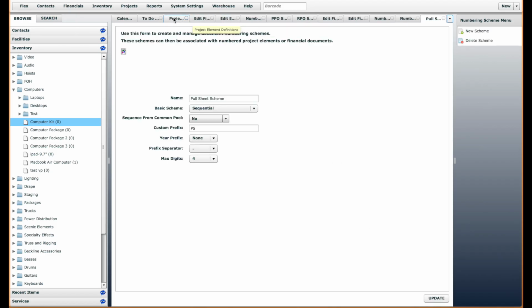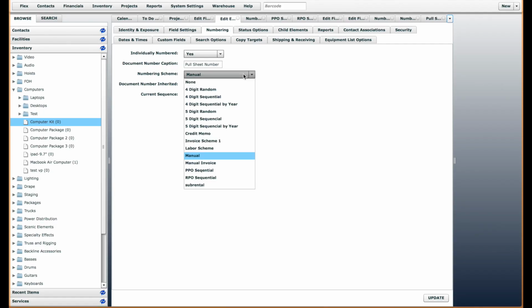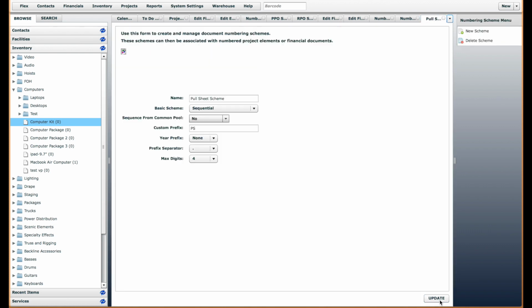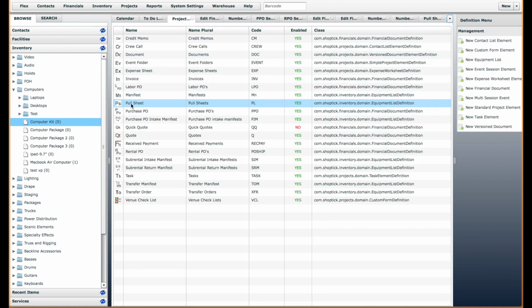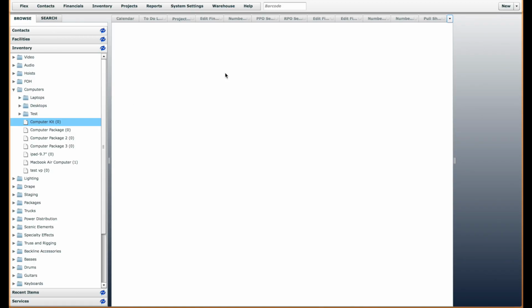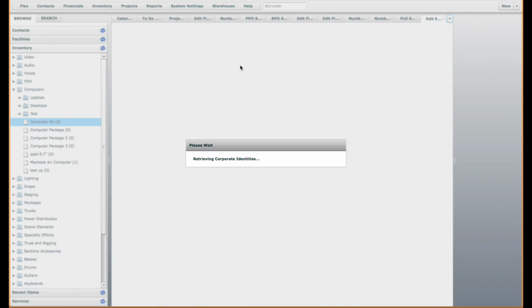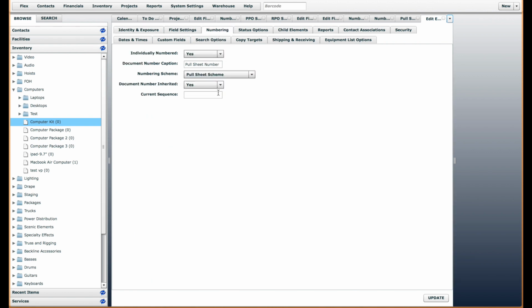So now if we go back to our project elements, open the pull sheet, and let's assign the new pull sheet. And maybe, did I save that properly? I might have to close this down and reopen it for it to pull the new data that I just created. So we open the project element settings for the pull sheet. We'll go to the numbering tab. And now we have the pull sheet scheme. We'll set the inherit to no.